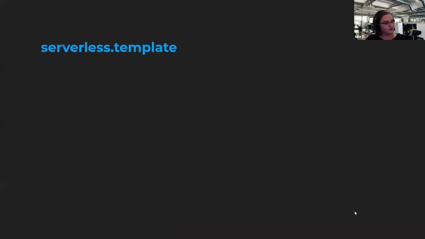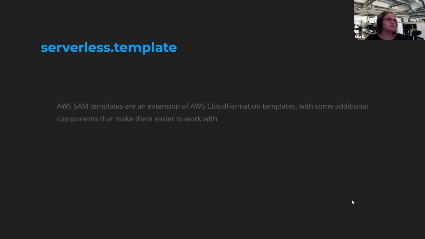Okay, in terms of serverless template, the serverless template that comes with the basic project is a SAM template. A bit of background here, there are at least two ways of writing templates for AWS resources. The basic and quite verbose one is AWS CloudFormation. And the friendlier, more developer-oriented one is AWS SAM, Serverless Application Model.